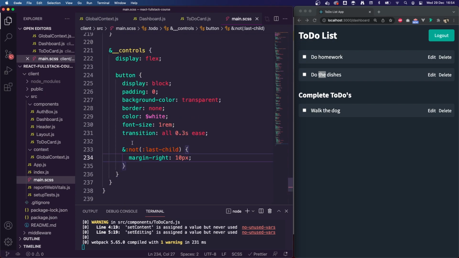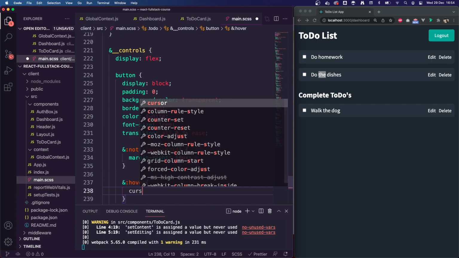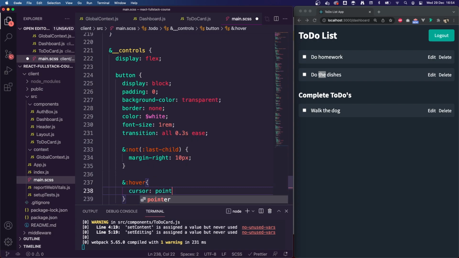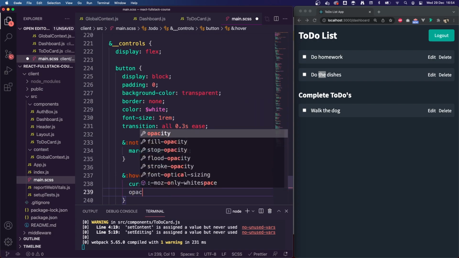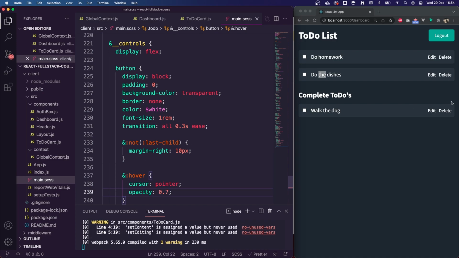Okay, so that's made them look like normal text. We're going to add a hover effect, so on hover, cursor: pointer, and opacity of 0.7. So now when I hover over these, they feel like normal buttons, which is really nice. I then want to style up these checkboxes because at the moment they're default checkboxes.